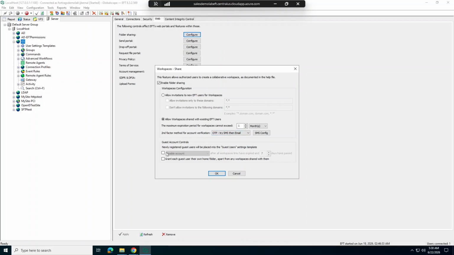Selecting this option here, if you enable it, it's disabled by default, but you can turn this on. So if workspace links have expired after so many days to whatever threshold you choose, you can choose to disable the account, remove the account completely, remove the account and home folder if you need to. So this is disabled as well by default.